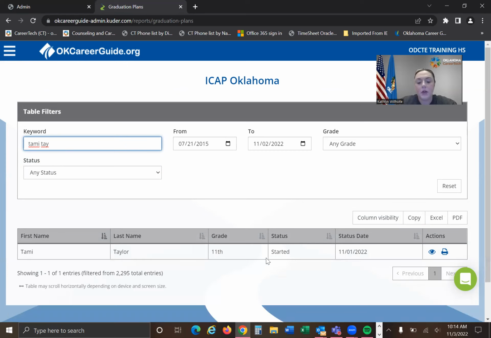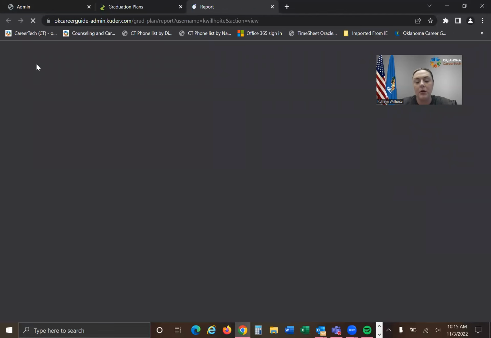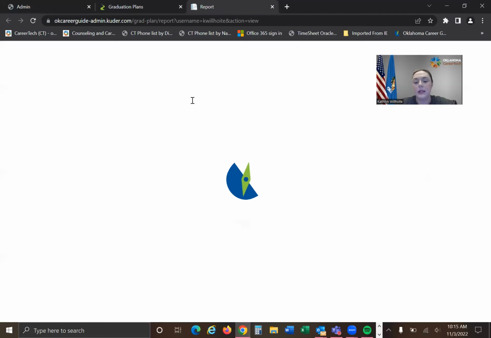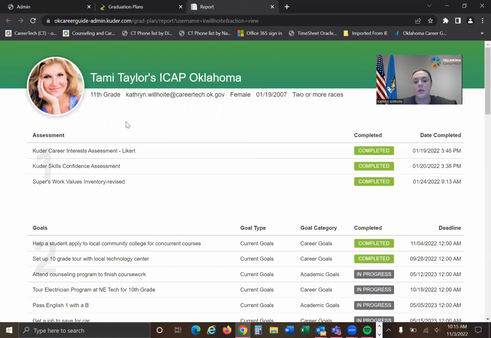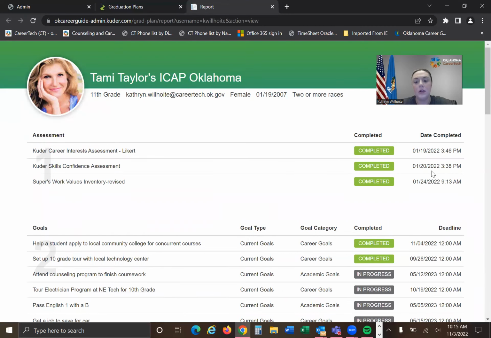Okay, so as you can see, Tammy Taylor, and then I have this little actions button. I can either print it or view it. I'm going to click the little view option, little eyeball, and I can see Tammy's ICAP Oklahoma page, and I can see all of her assessments.